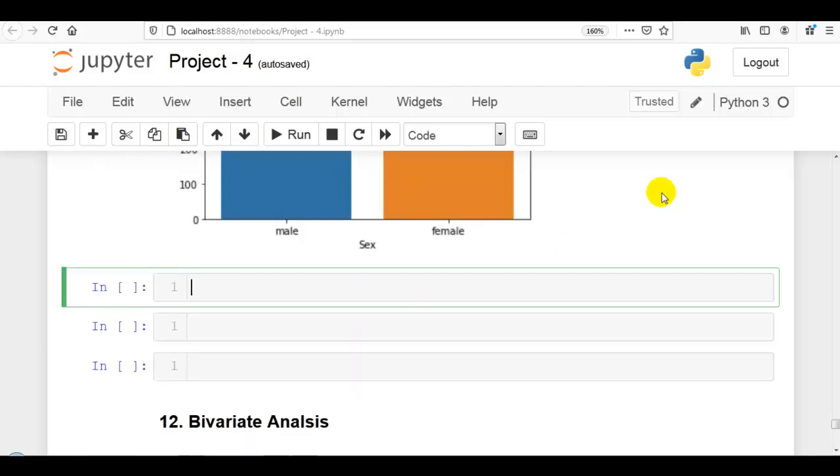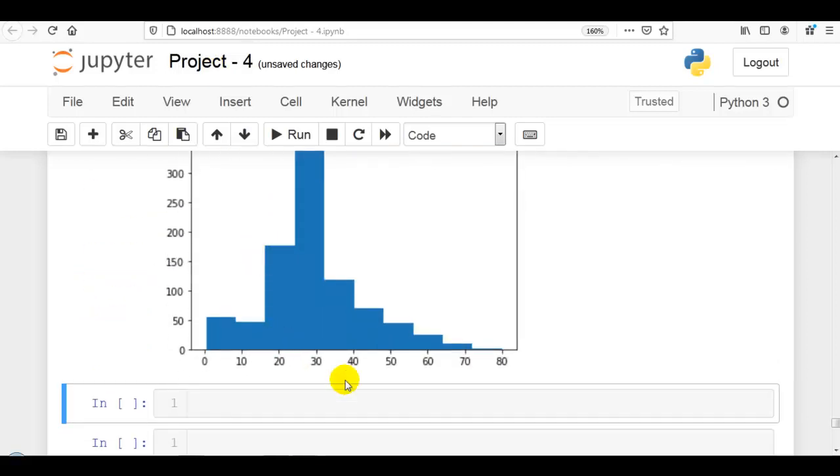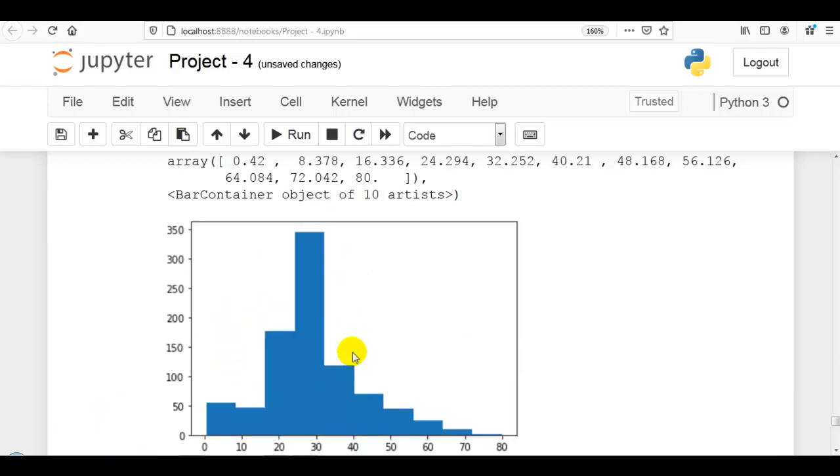Now let me show you another example. Let's perform univariate analysis on the age column. The age column is a numerical column, so for that I am using plt.hist. plt is the alias of matplotlib, and I am going to use a histogram, with data and age. As you can see over here, most of the passengers are from 20 to 40 in age, as you can see from this graph.